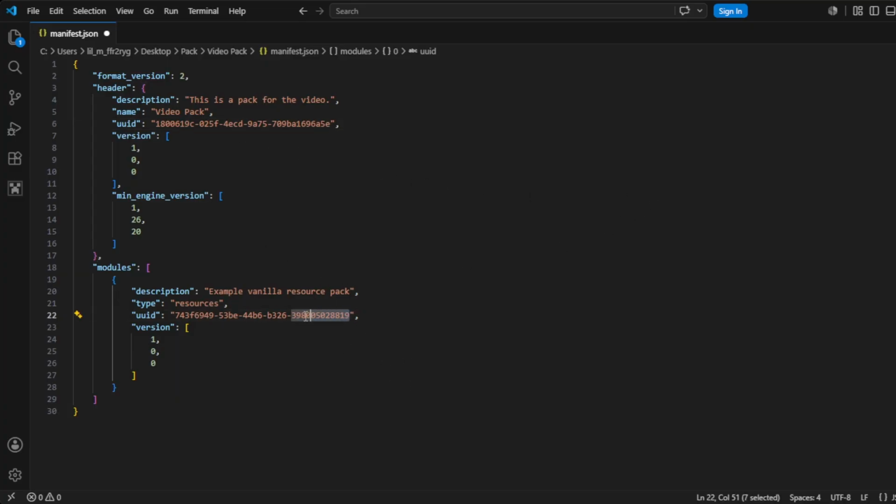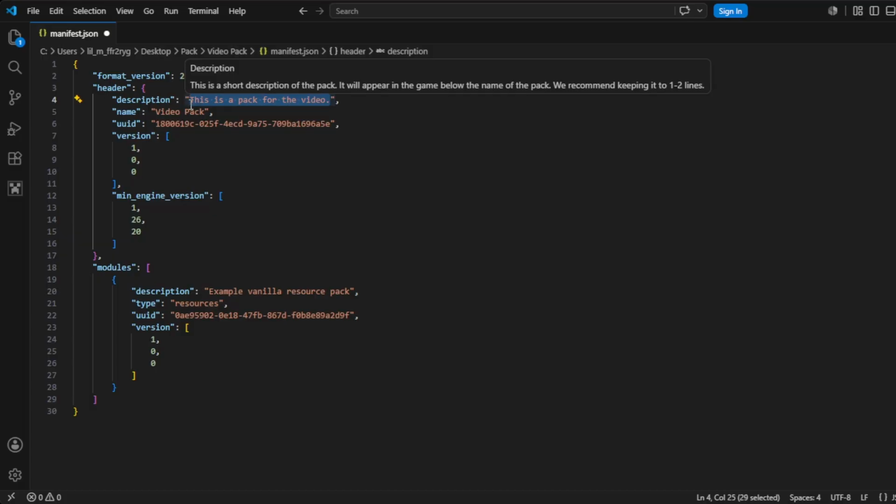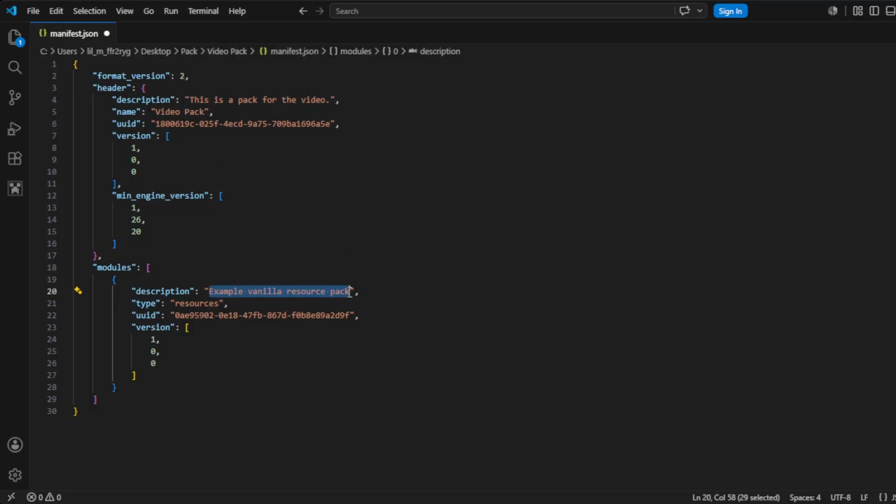Next, we're going to go down to the bottom UUID because this one also has to be changed. So we're going to do the same thing. If you do not have Visual Studio Code and don't have the extensions, you can just look up an online UUID generator, and it can generate one for you. Then you'll also notice a description down there. Usually I just copy paste the description from the top into the bottom, so that way they match.